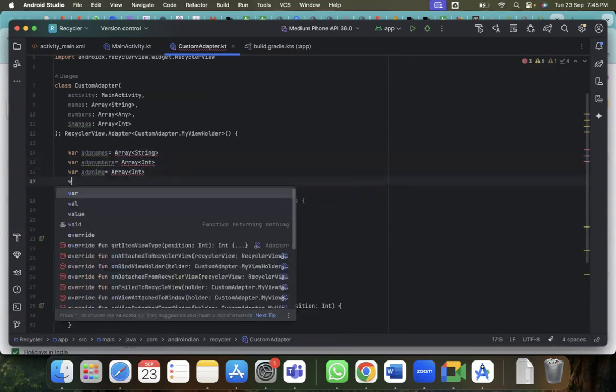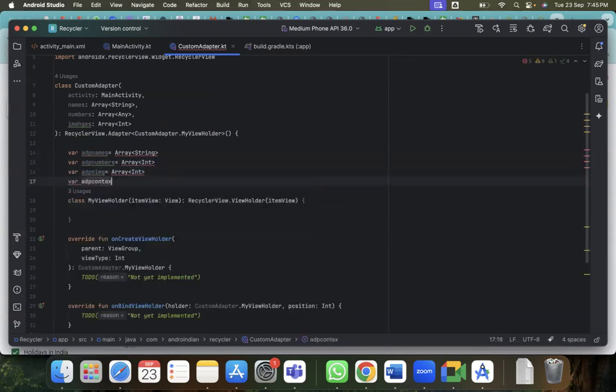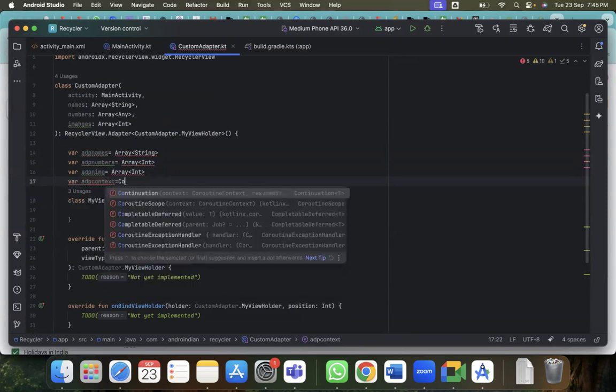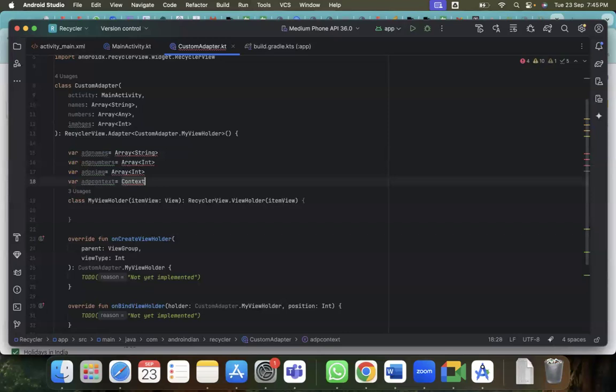So also we require context. So adb context equal to, so context. So that we have to get the context from this. Context done. So we created.